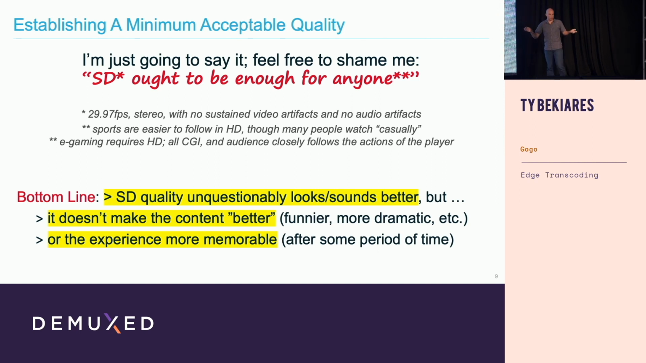Of course, it's CGI as well, so it has a lot of unnatural hard edges. You don't have a decimation in resolution because of an optical lens in the camera system.